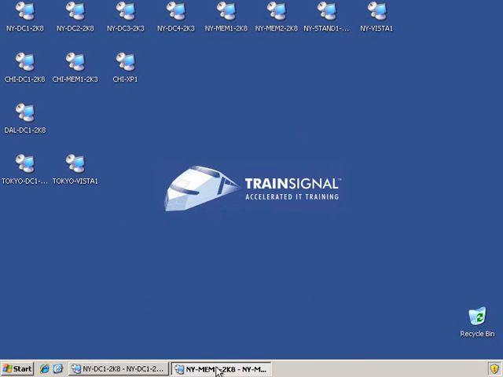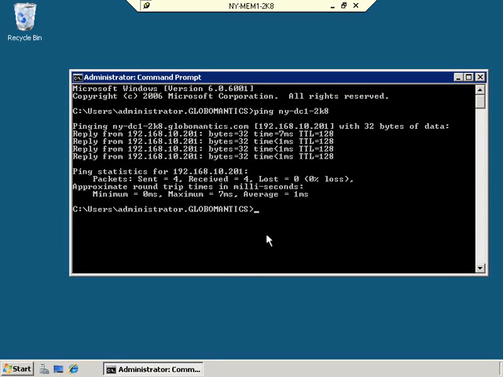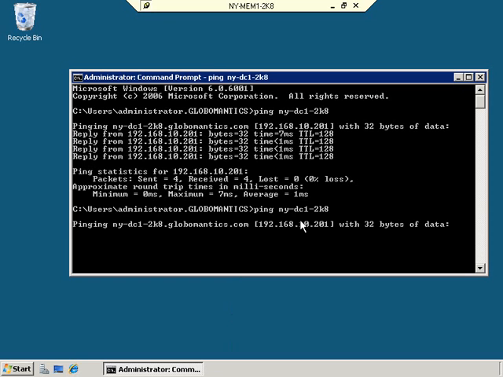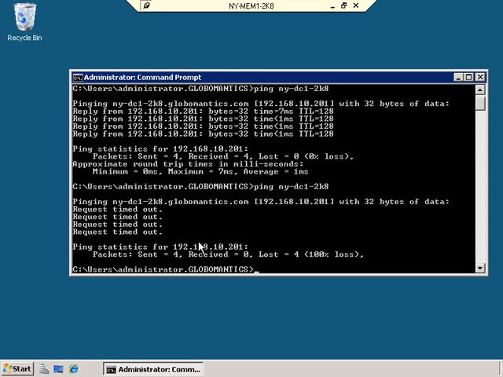New York Member 1, and I'm going to attempt to ping New York DC 1 just like we did before, and watch what happens. We're not getting replies. Oh, there we go. Request is timing out. Communication has stopped between the two computers. Why has it stopped? Well, because New York DC1 is requiring IPsec secure communications, and New York Member 1 has not been configured with an IPsec policy to comply.